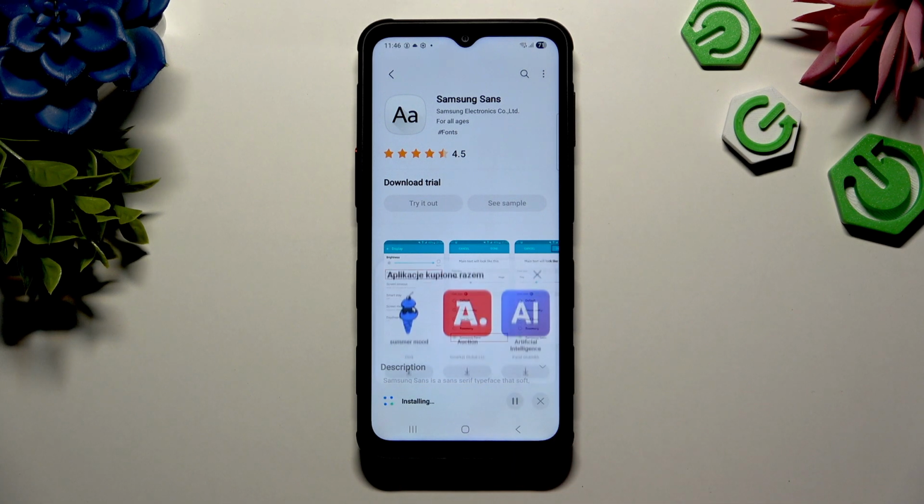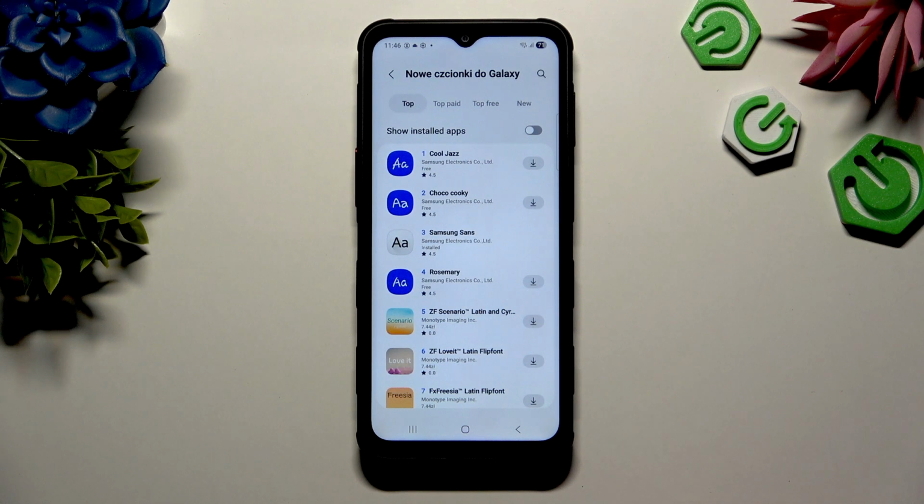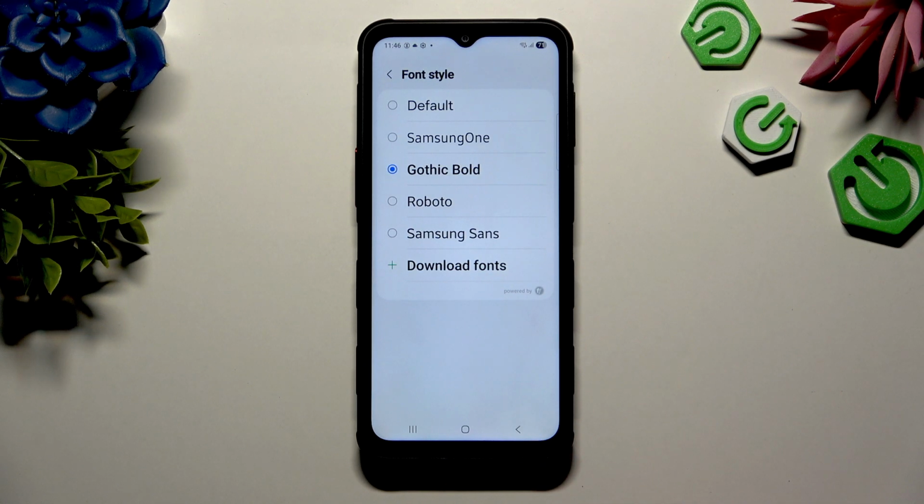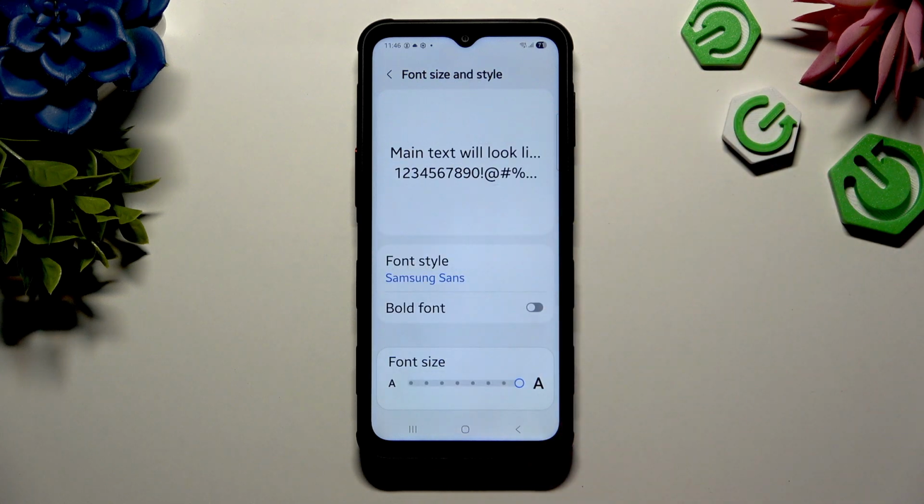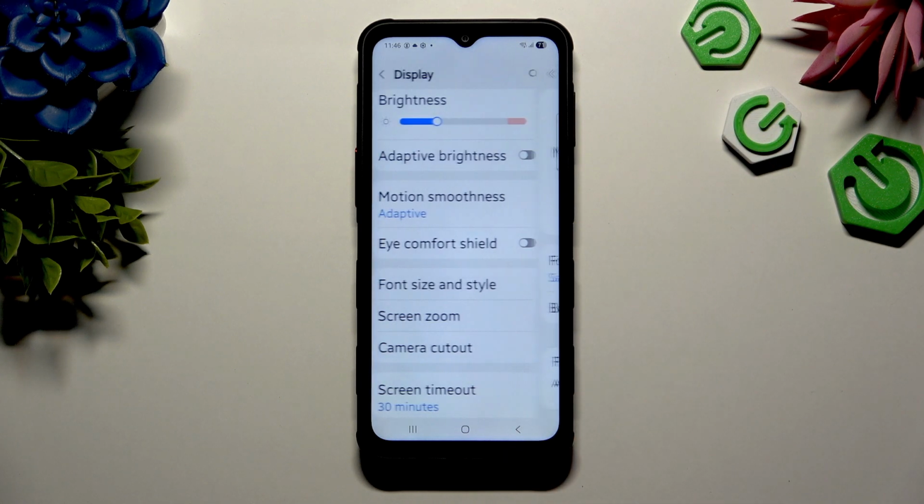Whichever you decide, when your font style is ready, go back to the same settings and click on it to apply it.